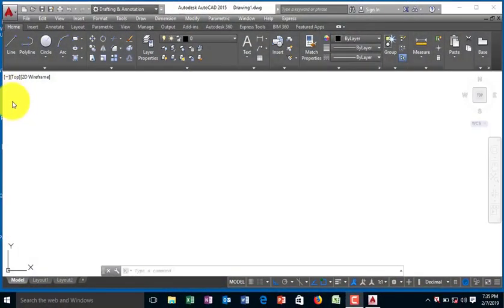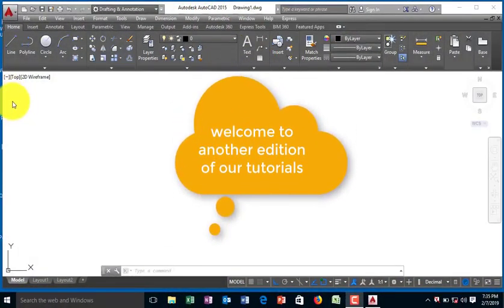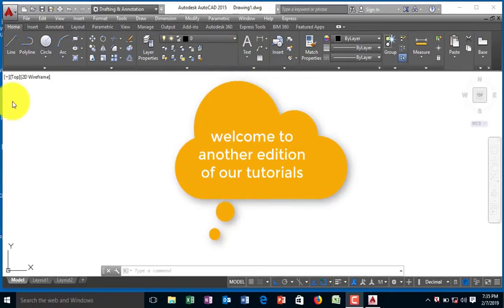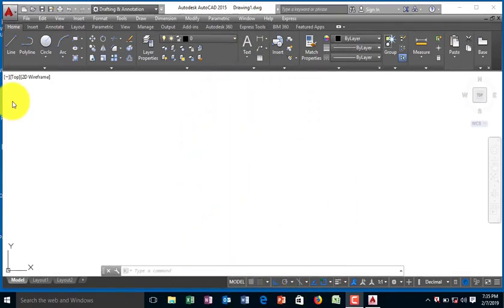Welcome to another edition of Einstein Ages tutorial. This edition we are going to see the uses of some of the AutoCAD 2D commands and tools. Without wasting time, let's start with the line command.